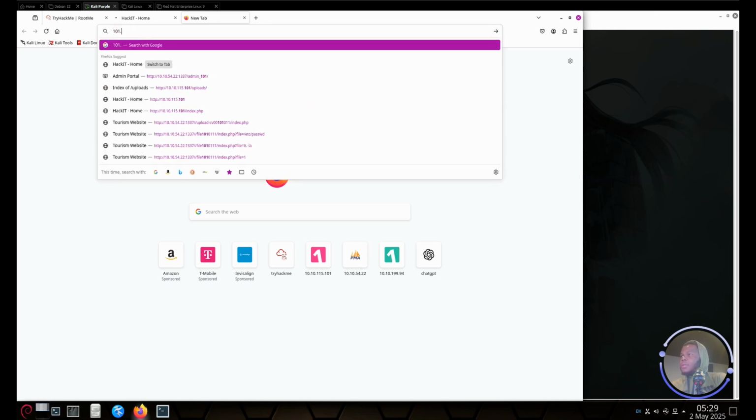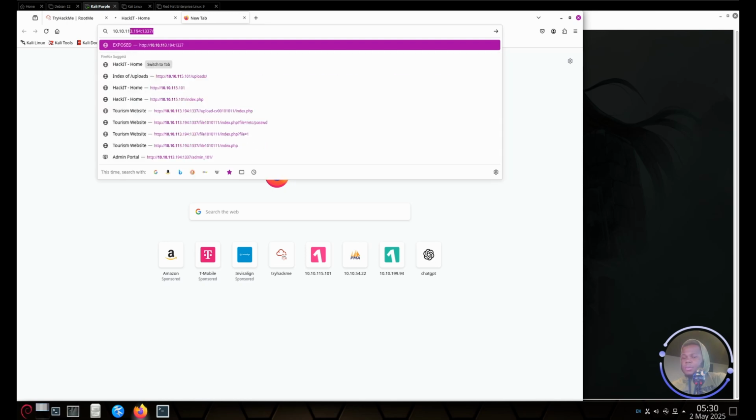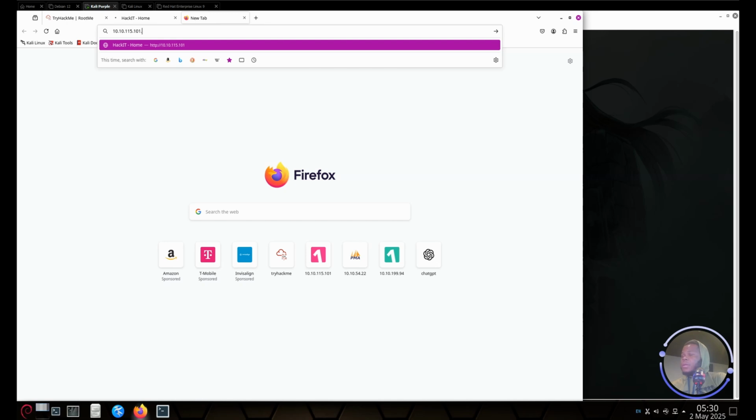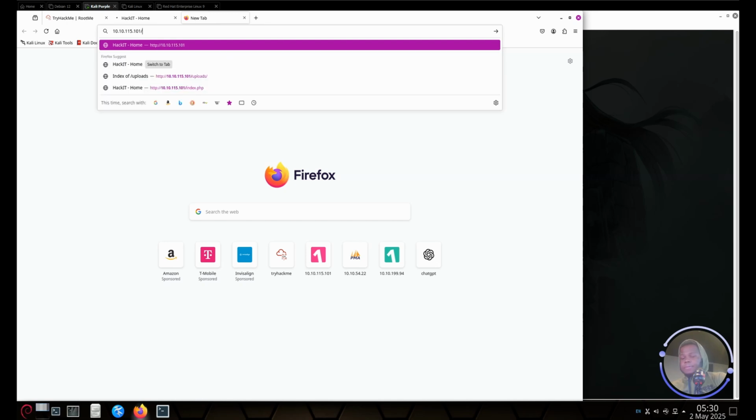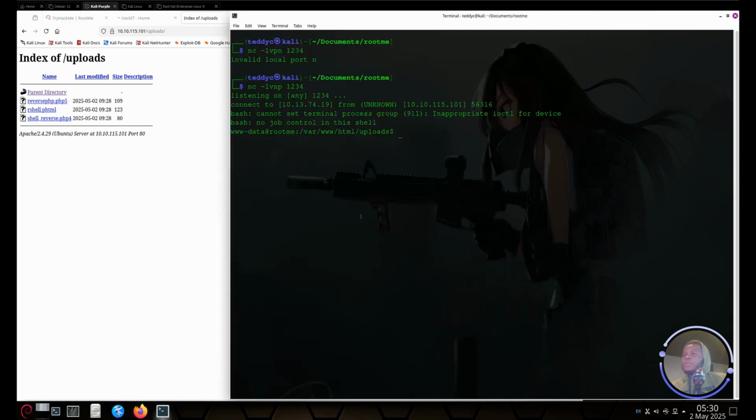Let's go to 10.10.115.101 and then /uploads. As you can see, all the PHP files that I have uploaded are here, so you could have just clicked on them. That would also give you the reverse shell, but this shell is not stable, so we need to stabilize it because we don't have a lot of features. If I press up, that does not work.